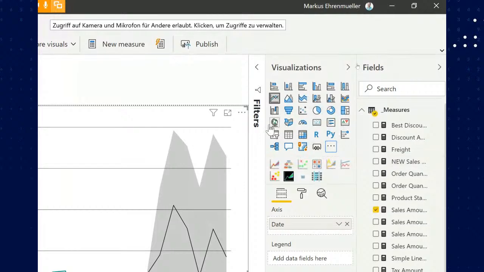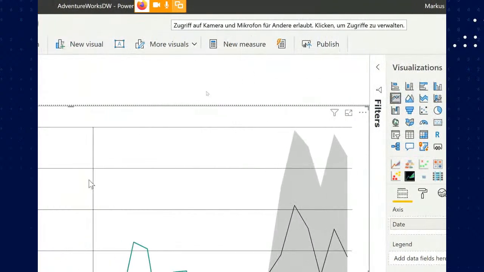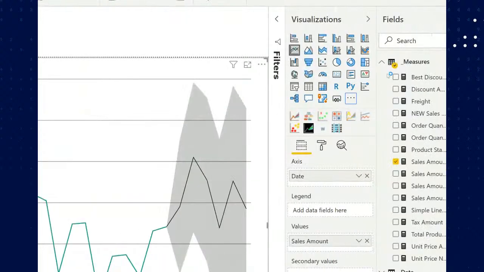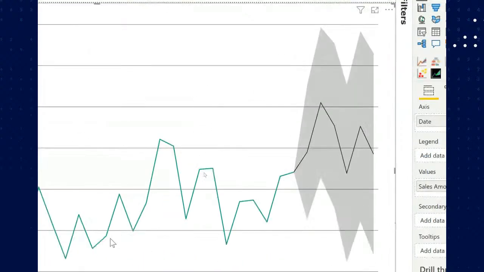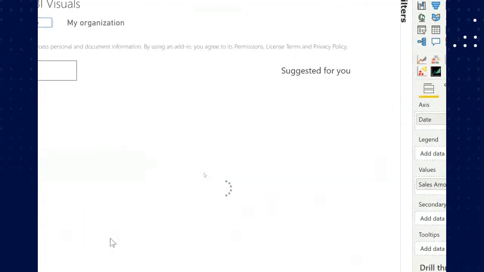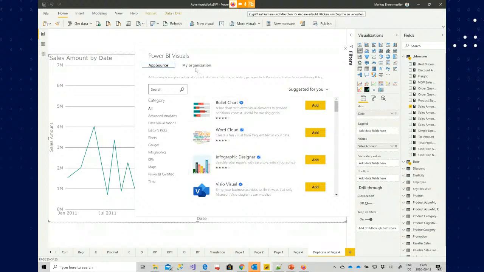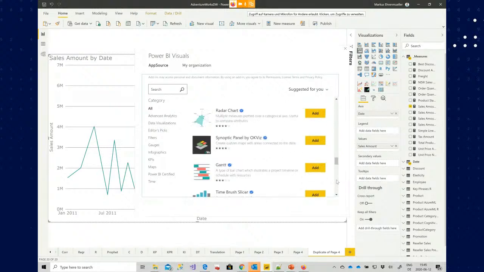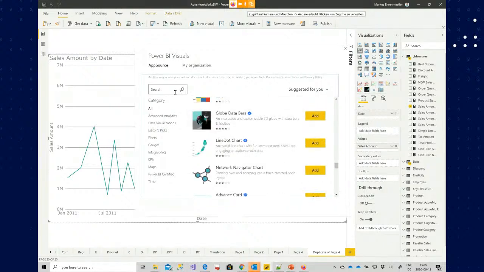If you click on get more visuals, then we should see it. It's just taking some time. If you're waiting for something, it takes extra long. Here we go. This is the Power BI visuals list, and you see there's a long list of visuals available. Funny things like the word cloud or the fishes, but also really useful things. And you can even search here.